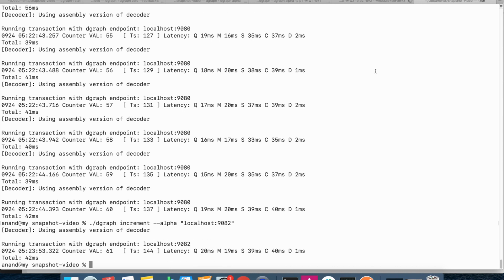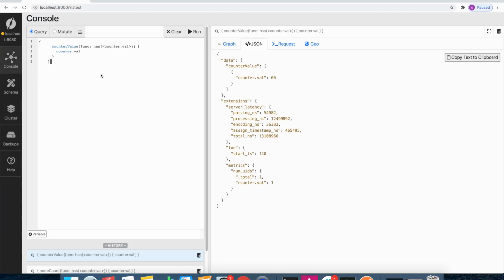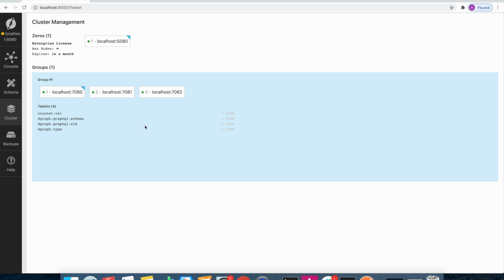Great. Looks like the value has incremented, but has it incremented from the first, second, or the third alpha? It looks like the third alpha indeed got the query. So here's the mutation right here. And it looks like the third alpha indeed received the value of 60 based on the previous state and then increased it to 61. And now if we go to the console, we should see the value 61, right? So the third alpha got shut down, it came back up, and it is smoothly a part of the cluster again. Thank you.